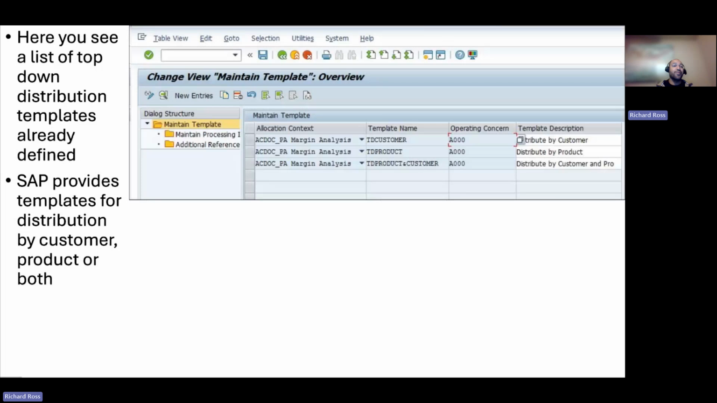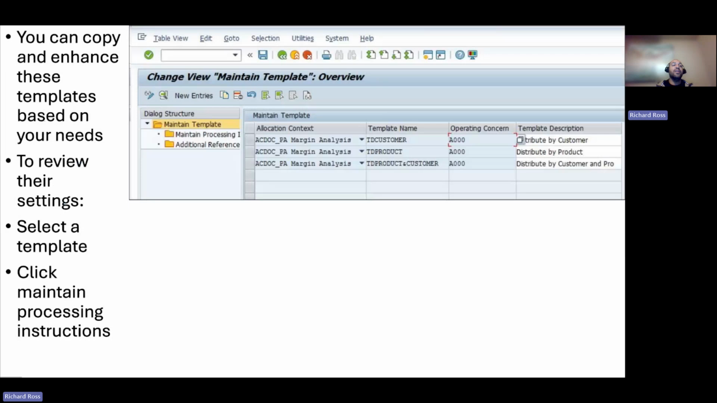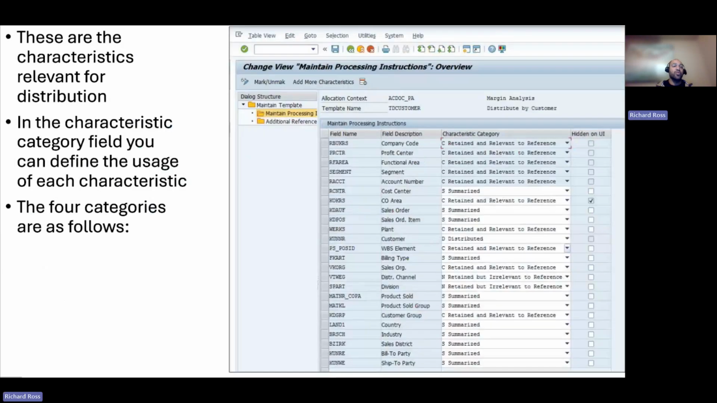Here, you see a list of top-down distribution templates already defined. SAP provides templates for distribution by customer, product, or both. You can copy and enhance these templates based on your needs. To review their settings, select the template, click Maintain Processing Instructions. These are the characteristics relevant for distribution. In the characteristic category field, you can define the usage of each characteristic.